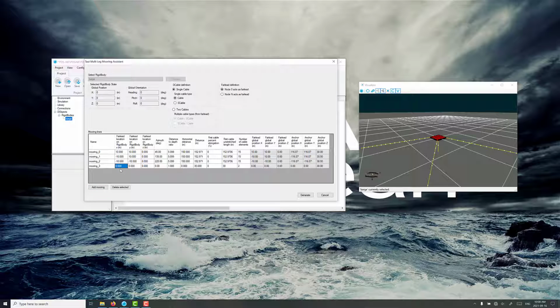And then the last mooring line in the other corner, positive 10 in X, minus 10 in Y, 350 degrees azimuth, and again 150 meters horizontal offset, and we'll set that to 15 elements. And you can get a preview of what all that looks like in here.